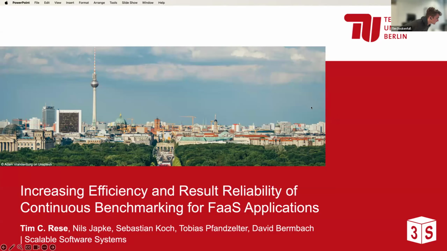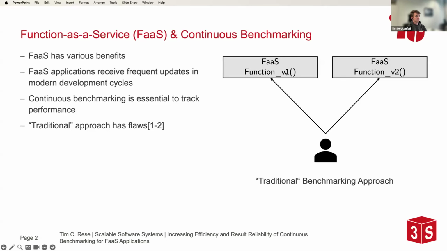Yeah, so I'm going to talk a bit about the functions that Valentin just mentioned, how we can improve the result reliability and the efficiency of benchmarking for those FaaS applications. So as Samuel mentioned, there's a bunch of benefits that FaaS in general provides. That's also the reason why there are many FaaS applications currently being developed. Those applications or applications in general receive multiple updates in a month due to the nature of modern development cycles, meaning there are a lot of changes to the function.